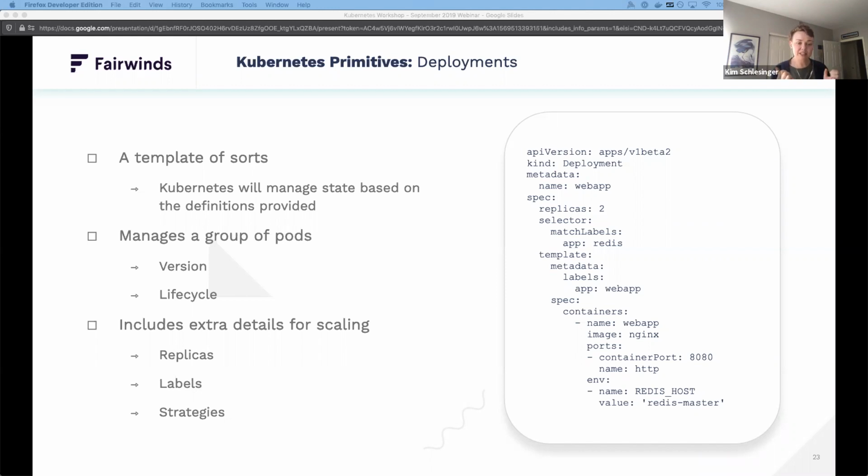And so Kubernetes is going to look at the deployment and it's going to say, I'm going to create 2 identical pods that have these things true about them. The pod names will be slightly different. It'll be web app dash and then some unique number and letters. And that is what a deployment is, a blueprint for pods.